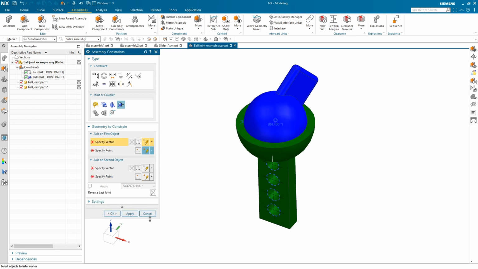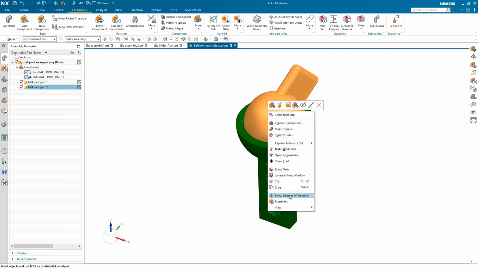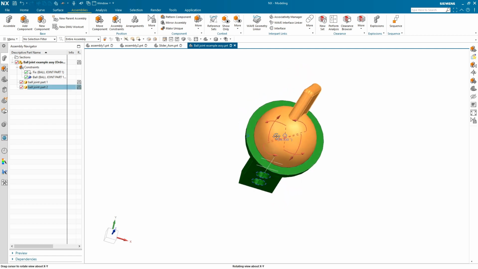And what the ball joint does, it locks it in that single space and locks out translational movement, but leaves all degrees of freedom for rotation. So I can rotate about any axis. So if I go ahead and hit OK, you can see I can rotate that around any axis.